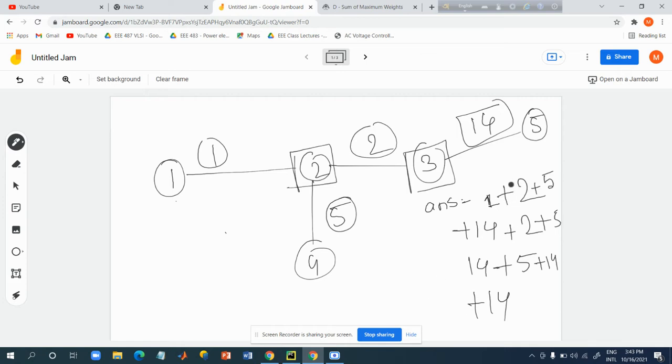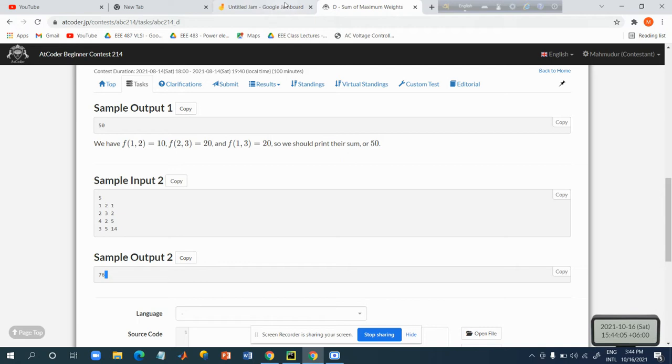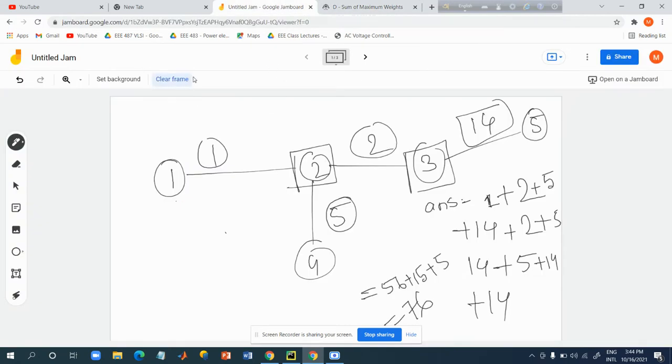So the summation is, there are four 14s, which give us 56, and there are three 5s, which give us 15, and there is a 2 and a 1, and another 5, so we will get an answer of 76. So that is what you will have to print here. Now how can we solve this problem, right?